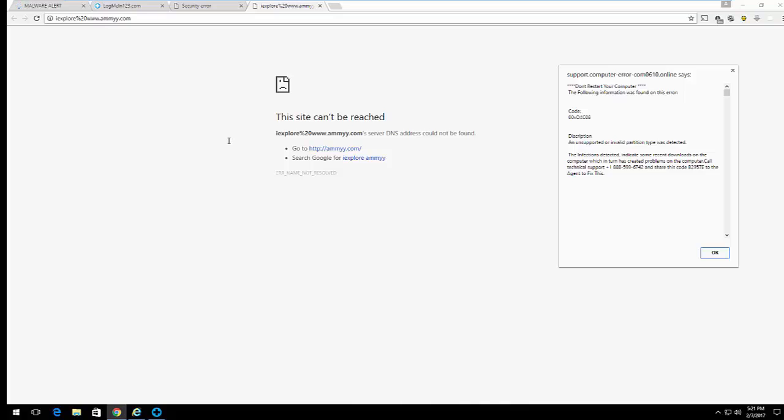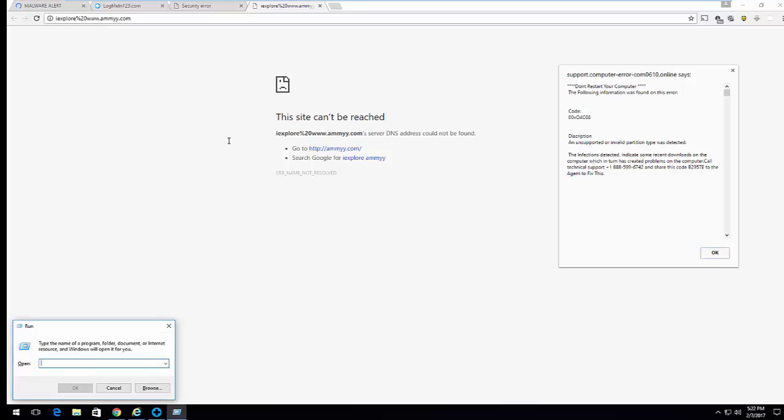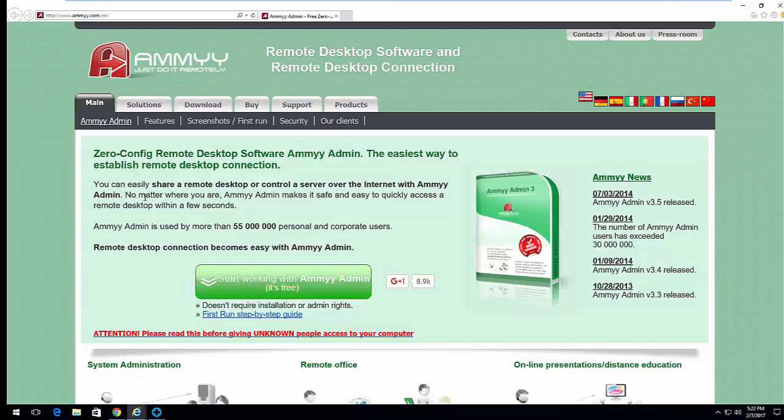All right. Now do you see something on your screen, sir? Yeah, it says this site can't be reached. Push the Windows and R button once again, sir. Oh boy. Okay, I got that box again. Now type in the box I E X P L O R E, space, www.ammyy.com. Now click on the big green box you can see, sir. Start working with Ammyy admin.